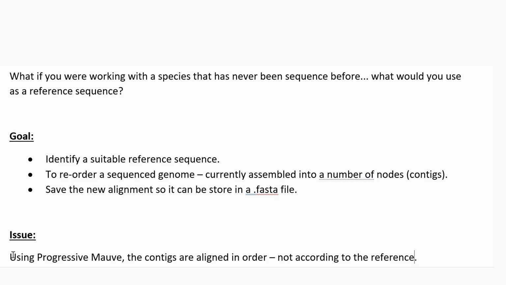One of the issues with progressive Mauve is that the contigs are aligned in numerical order, so 1, 2, 3 and so on, and so they're not actually ordered according to the reference, but I'll go through that in a minute. Okay, so what I was thinking was, if you're working with a species that's never been sequenced before, what would you use as a reference sequence?